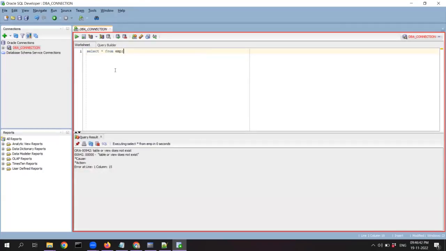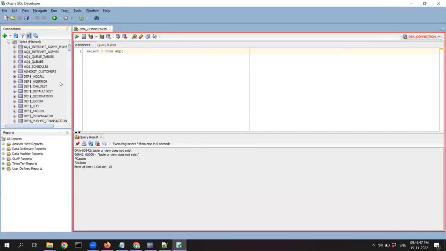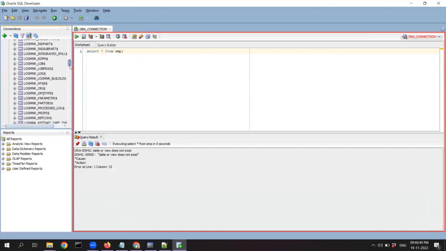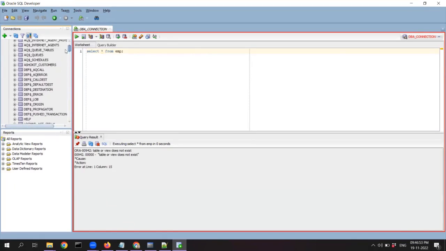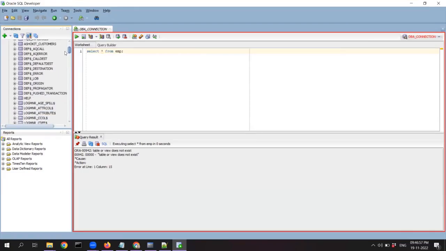In the system account, do we have the EMP table here? Can you guys please confirm? You do not have any EMP table. So how can I select the current date? Sysdate from dual. Semicolon.